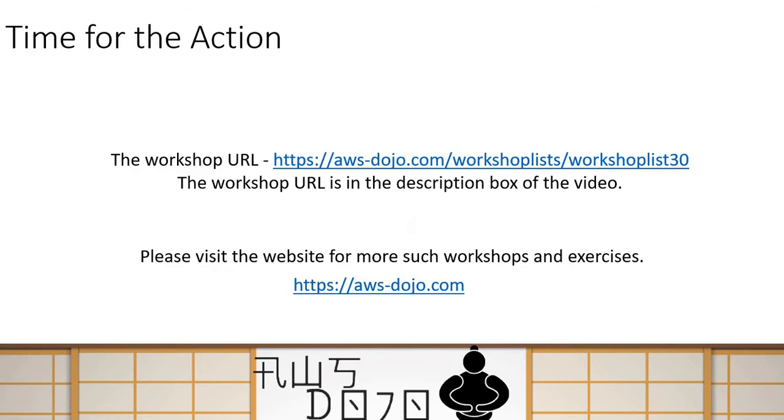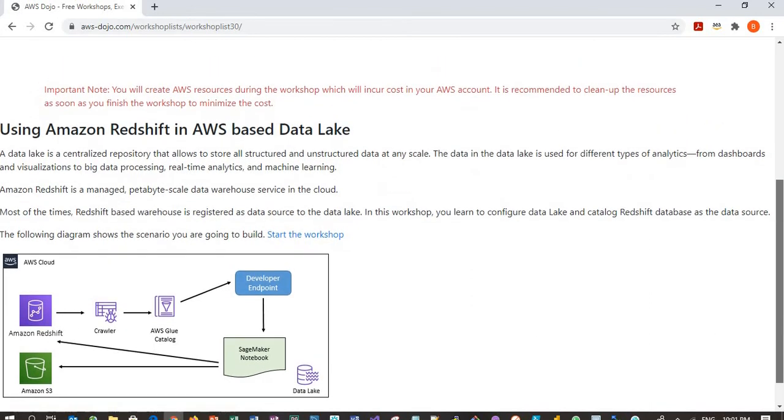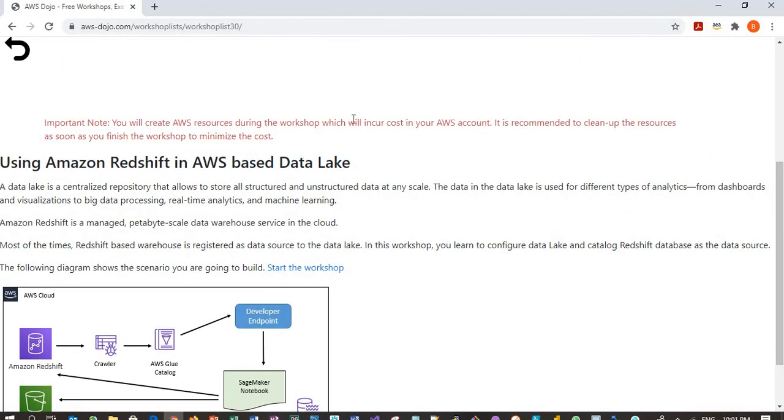In order to build this, we have created a workshop, and this workshop has been published to our website, aws-dojo.com. What I'm going to do now is walk you through the steps involved in this workshop and explain what's happening. Post that, feel free to run this workshop on your own. You just need to follow the instructions step by step, and you can implement the scenario we just talked about. So without wasting any more time, let me show you the workshop, and then you can run it on your own. Here is the workshop published to our website, aws-dojo.com.